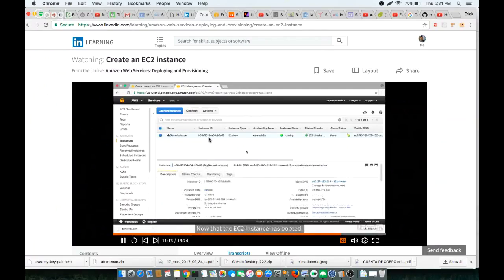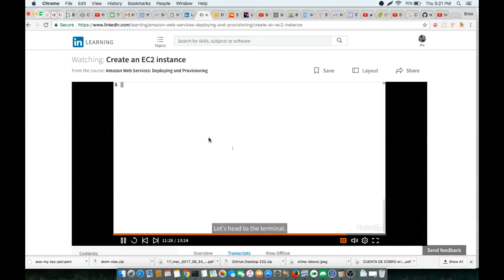Now that the EC2 instance has booted, the status checks column will have a green check mark. It will say 2 of 2 checks have passed. That means we can now log into the instance. In order to do that, we're going to need to SSH in using the PEM file that we downloaded in the previous step. Let's head to the terminal.